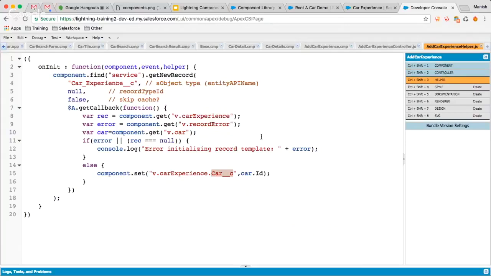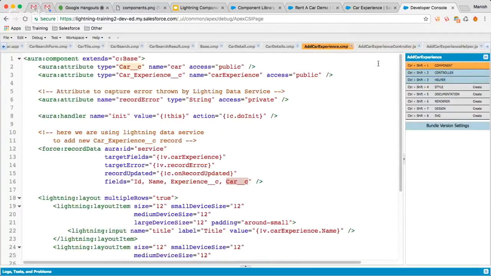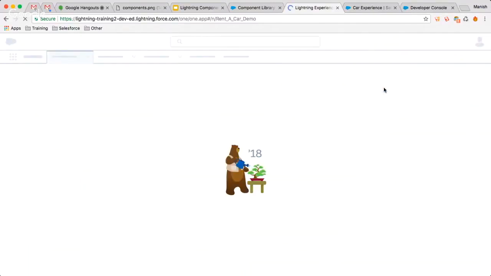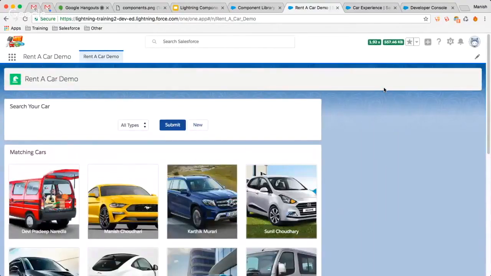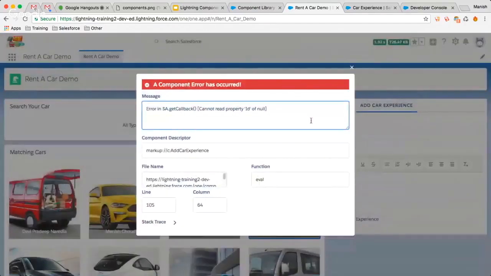Once we do that, save it. So this code should create a blank record for you. Let's save it and then let's try it again. Clear the cache, reload the page, go to your add car experience. Okay, it is saying cannot read property ID of null.